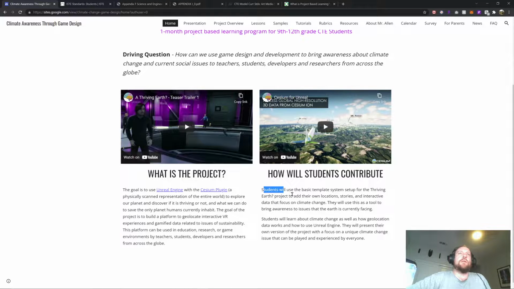The goal of this project was to have students use what we developed as a platform to drive their own stories of what interests them in climate change. They'll do research about a current issue in climate change and use our template to create a story and an experience that other people can either play, view, or experience in VR, however they want to do it.